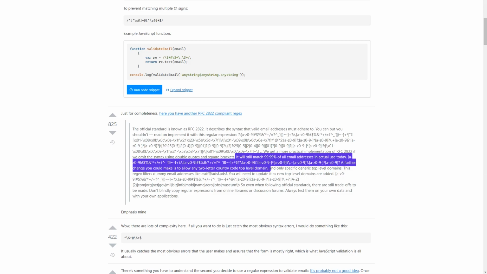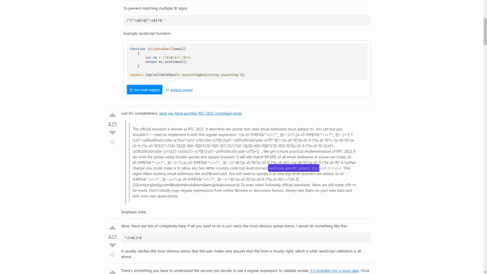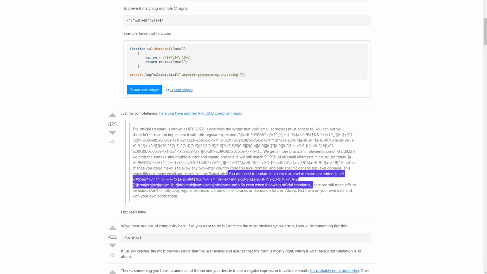A further change you could make is to allow any two-letter country code top-level domain, and only specific generic top-level domains. This regex filters dummy email addresses like asdf@adsf.adsf. You will need to update it as new top-level domains are added.